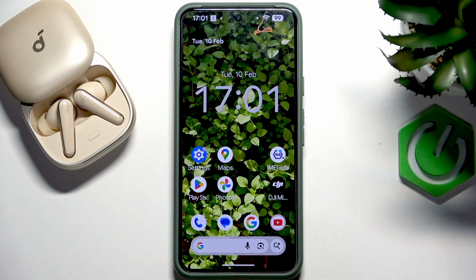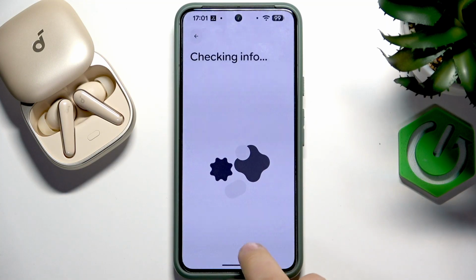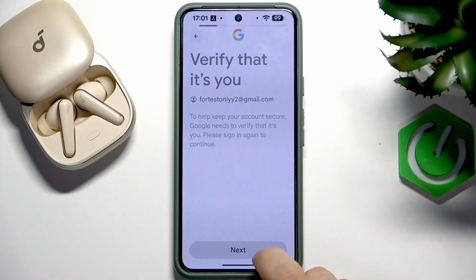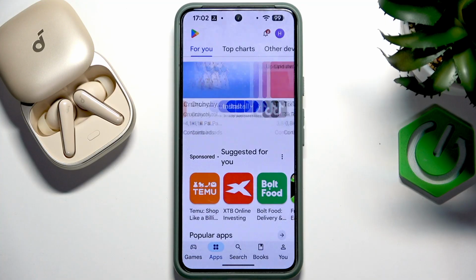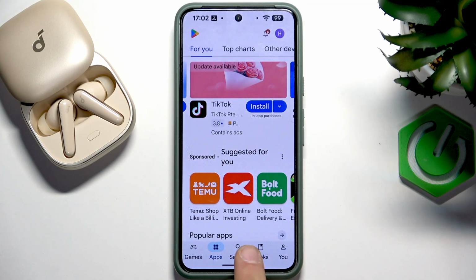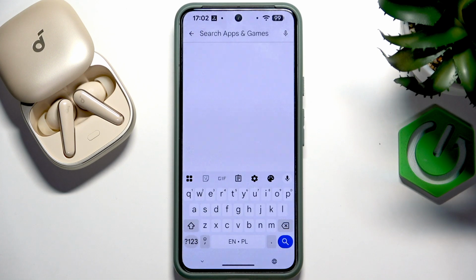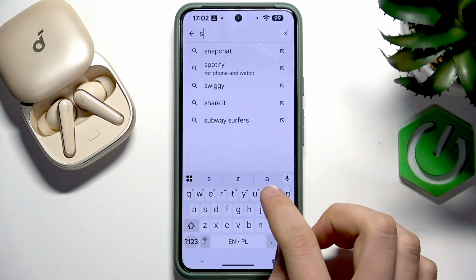To find it, at first open the Play Store and tap the search bar. Wait a moment, I need to verify myself. Okay, so now I'm logged in, and here tap the search icon at the bottom. Tap it again to open the search bar, and now you can search for SOUNDCORE.